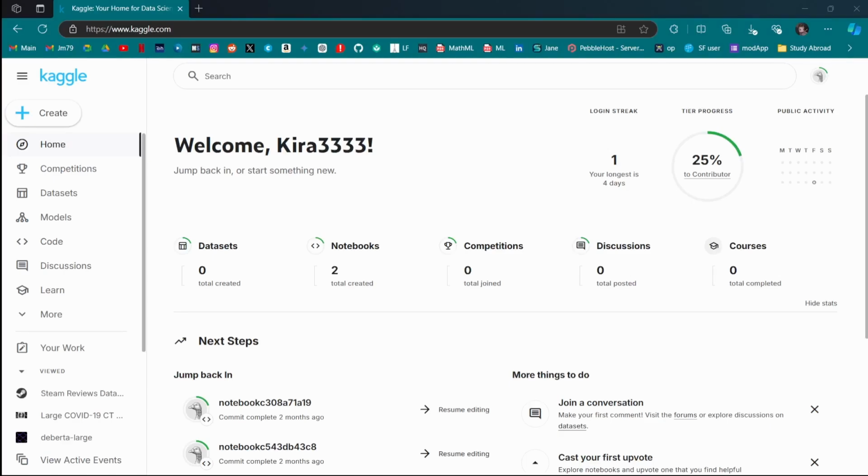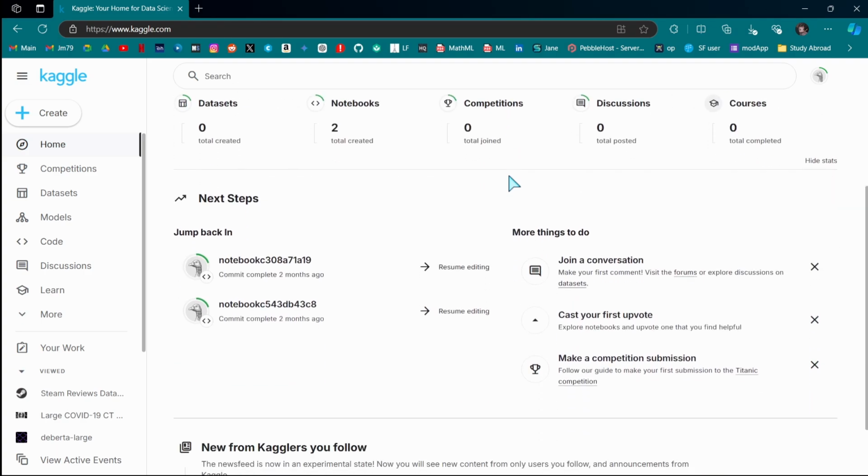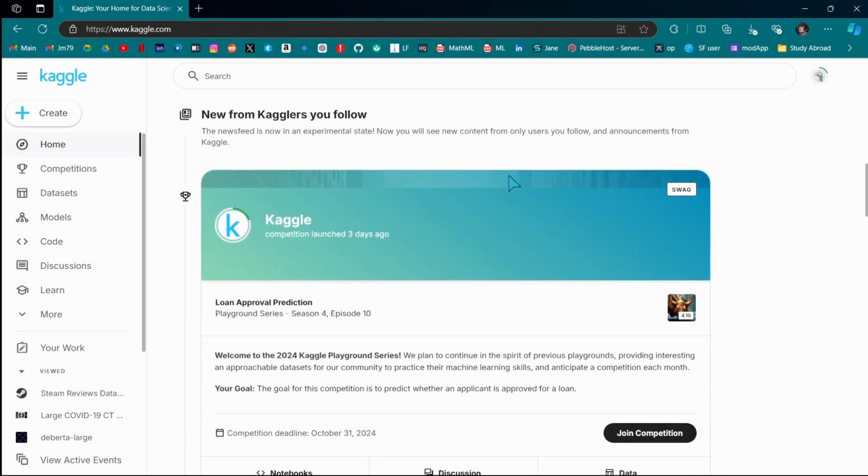Ever wondered what even is Kaggle? What's all the hype about? Kaggle is an online platform where data scientists and machine learning enthusiasts from all over the world come together to solve problems, share datasets, and learn from each other. Think of it as a hub for anyone interested in data science, whether you're a beginner or an expert.